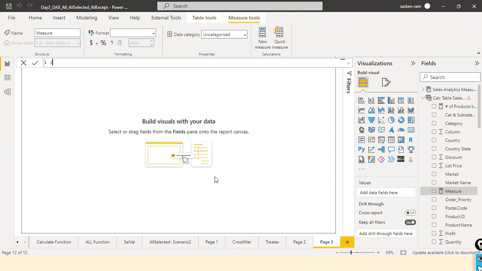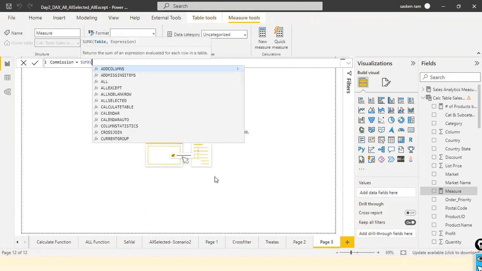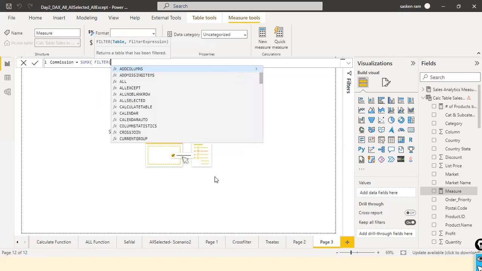Here, what I do is I want to calculate commission for my salespeople. Commission is equivalent to the SUMX function. Here, the first one is the table name. Instead of a table name, because I want to demonstrate whether I can use the filter context with the row context, or the opposite, row context with filter context. Is it possible? Yes. Here, I'm using the FILTER function.